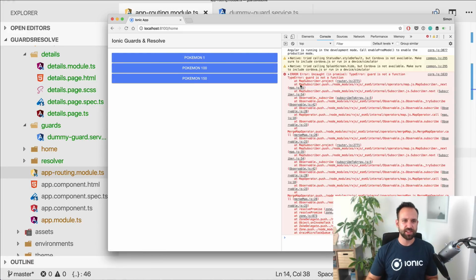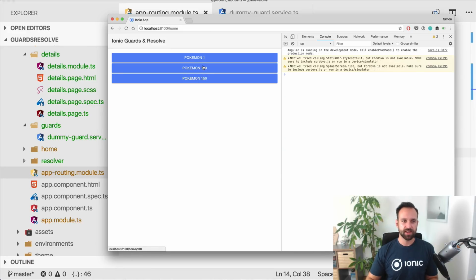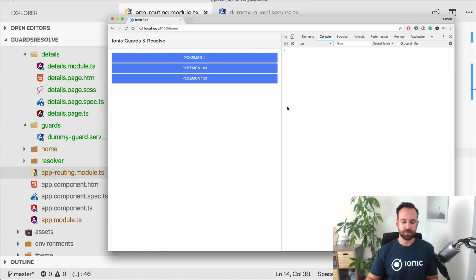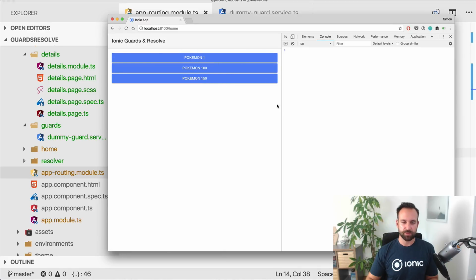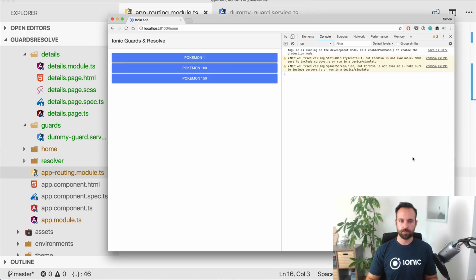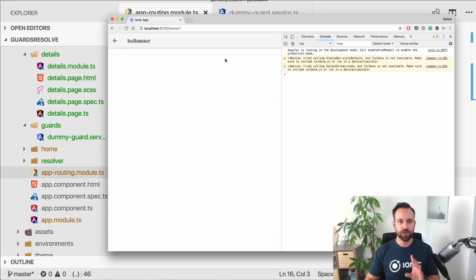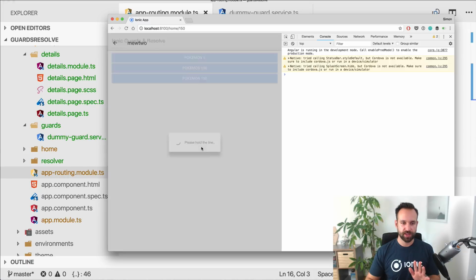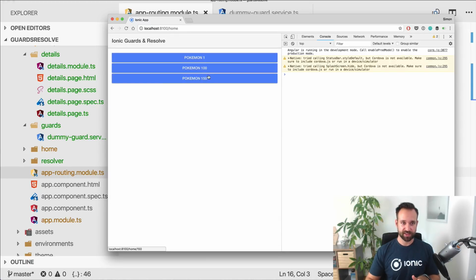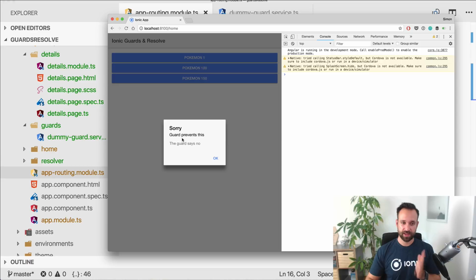Guards, this is actually the same error I had a few minutes ago, and I'm completely sure this is just some loading issue. Let me restart my live reload. Yeah, just like I said, I had to restart the CLI serve command for whatever reason. So Pokemon 1 resolve going to the page, perfect. Pokemon 150 loading resolve, nice. Pokemon 100, sorry, guard prevents this.